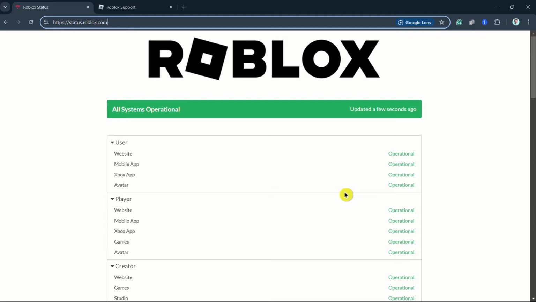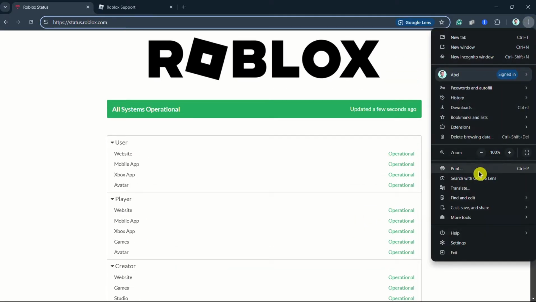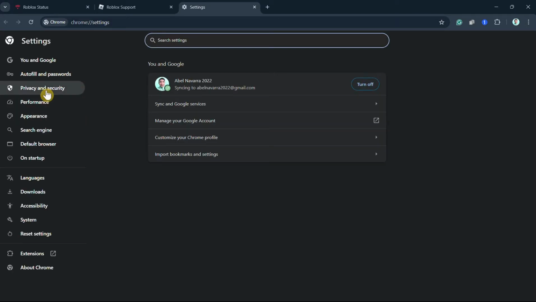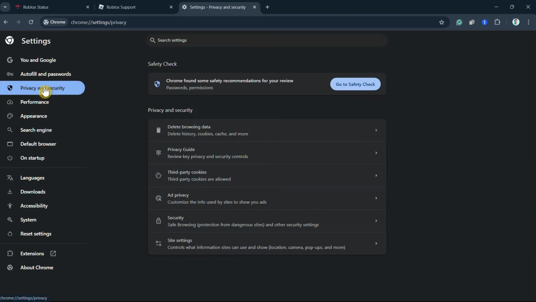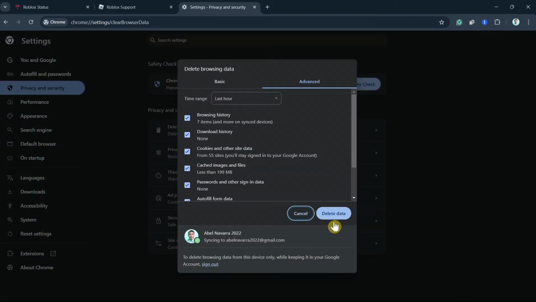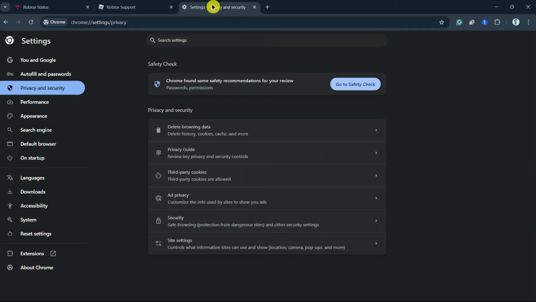Now, another way to fix the issue is by clearing your browser cache. So open your browser and then click on the three dots at the top right hand corner and select settings. Here you need to make sure that you select privacy and security and then go to delete browsing data. And then here click on delete data, or you can basically choose the time range to all time, then click on delete. Once you've done, just have to restart your browser.